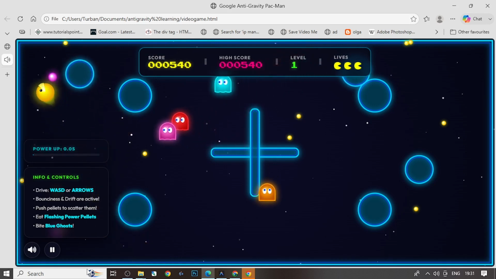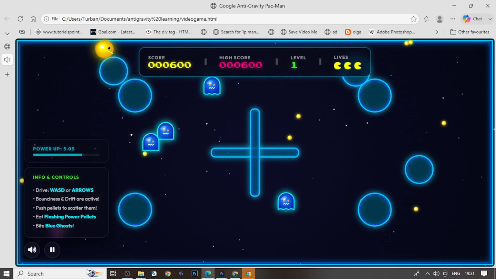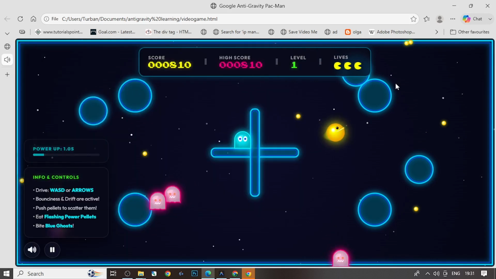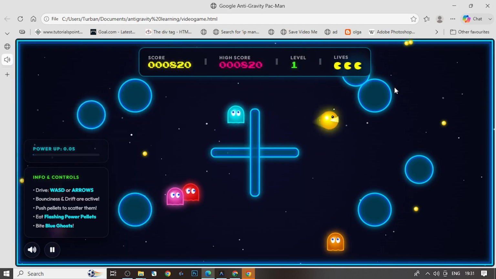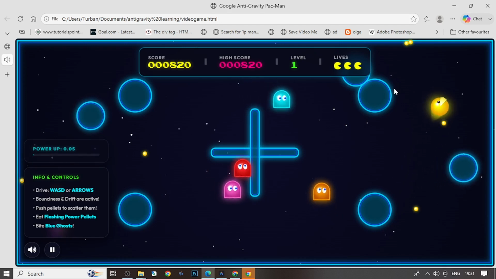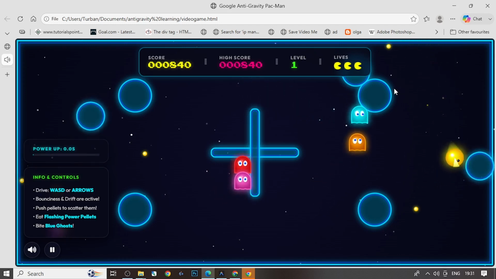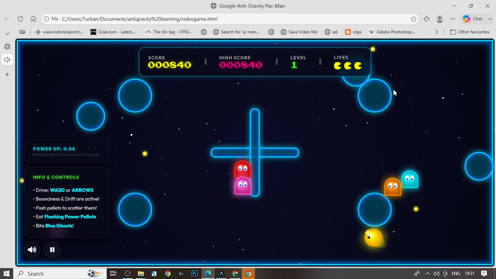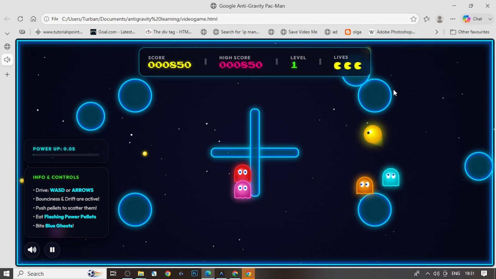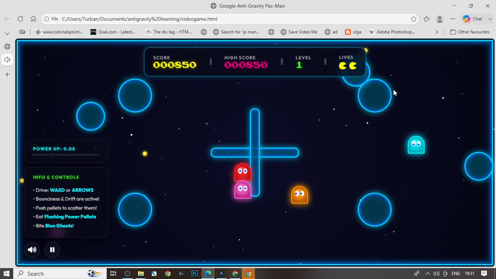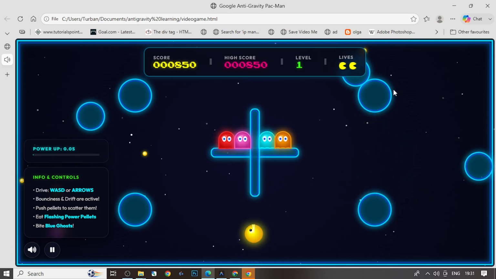You can see that my score is actually progressing. My score is already 600, sorry, 820. After consuming each of these dots, my score keeps increasing, and if the ghosts hit me, my Pac-Man is destroyed. So this is how the game is played. You saw it yourself.